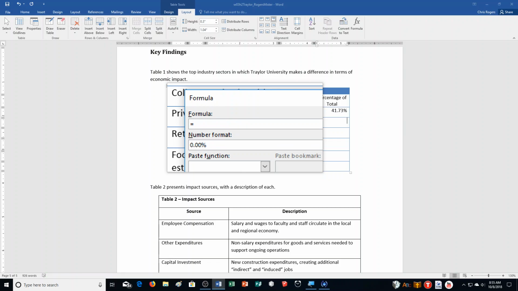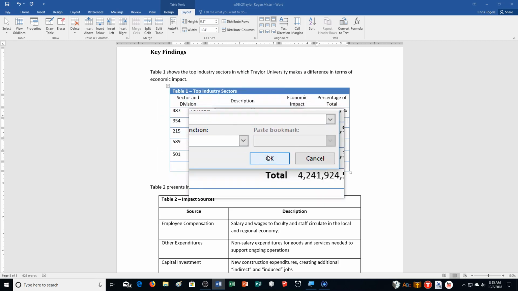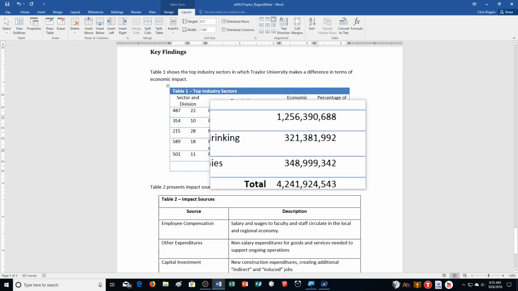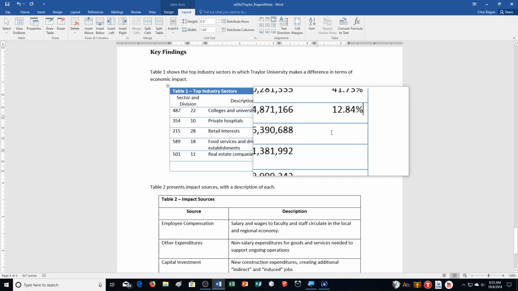So equal sign, D4/D8, slash means divide, and then asterisk, so multiply by 100. And now our number format's already set up, so we press OK after we've typed this in. And now the number format remains at 0.00%, so we don't need to change it, so that's good.